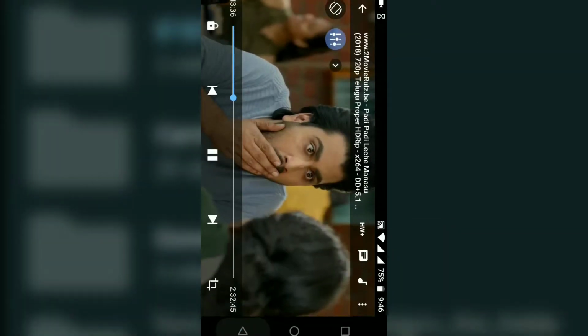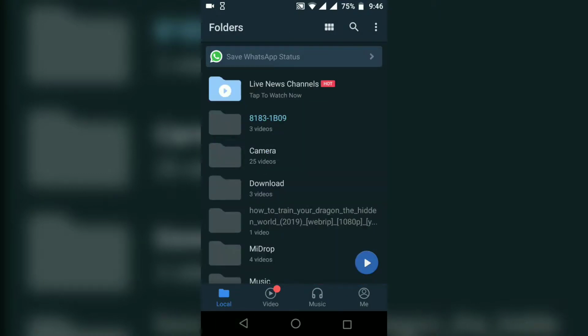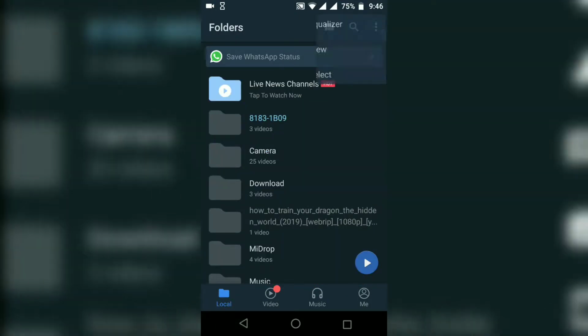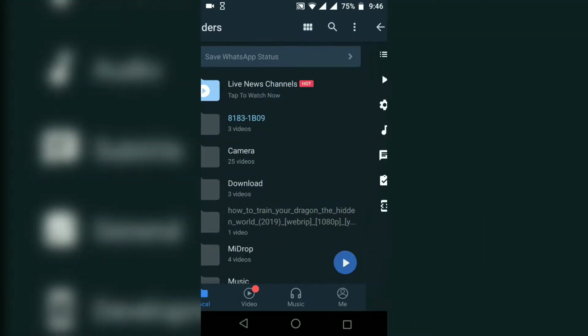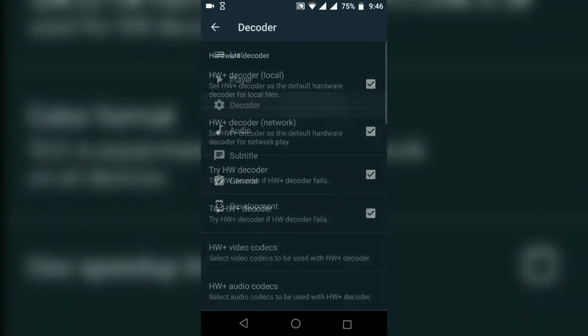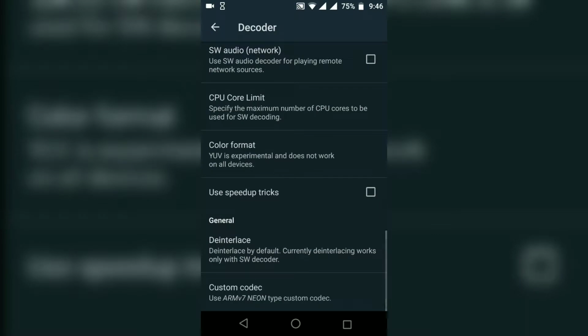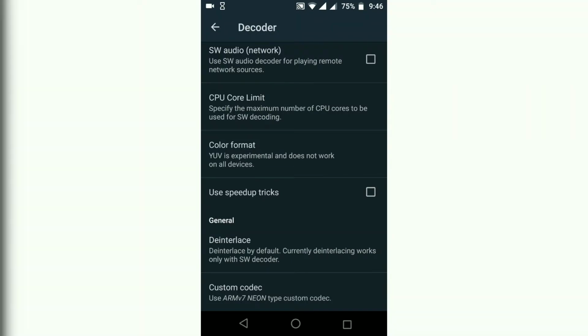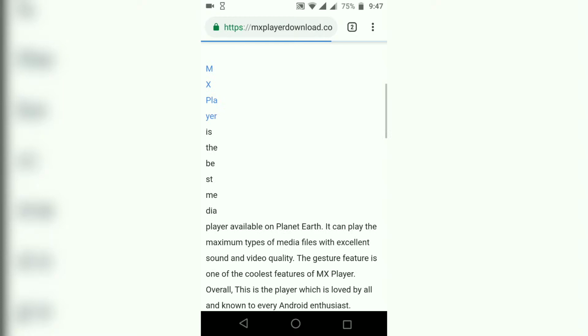So to fix this issue, let's go to MX Player and then go to settings. Then select the decoder option and scroll to the bottom to check which kind of codec is available and supported for your mobile. In my device it's showing neon type custom codec. So we have to download that custom codec and then apply it in the MX Player.